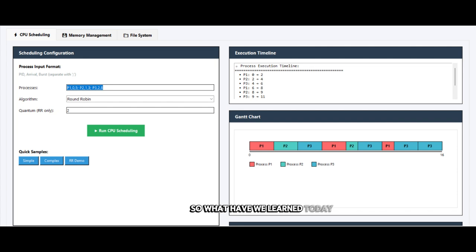So what have we learned today? This simulator shows you the actual algorithms that power every computing device you own. Your laptop uses round-robin scheduling. Your phone uses best-fit memory allocation. Your game console uses all 3 systems simultaneously. These aren't just theoretical concepts, they're the invisible machinery making modern computing possible.